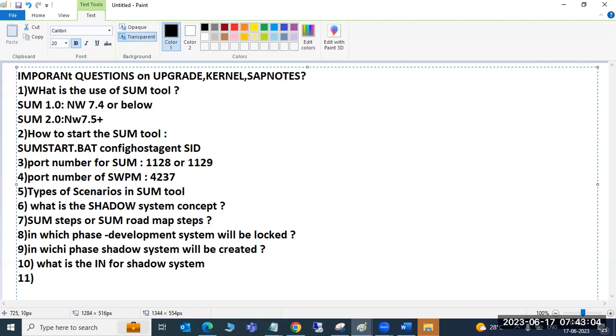Yes. So in which phase will the development system be locked? In the pre-processing phase. In execution, the system will be down actually, but the development workbench will be locked.